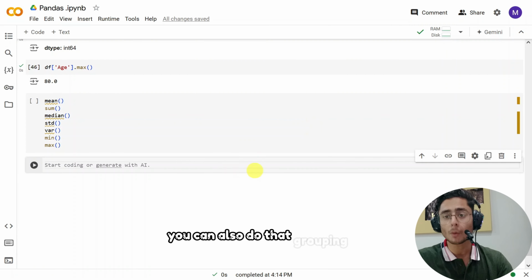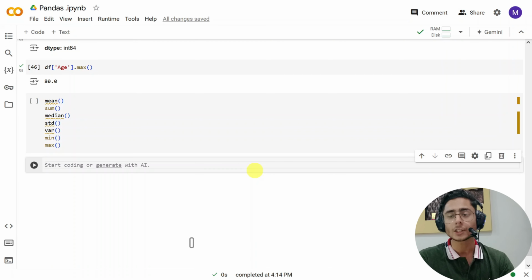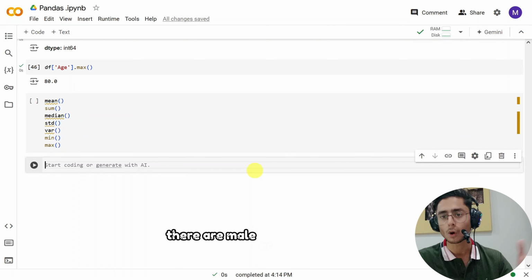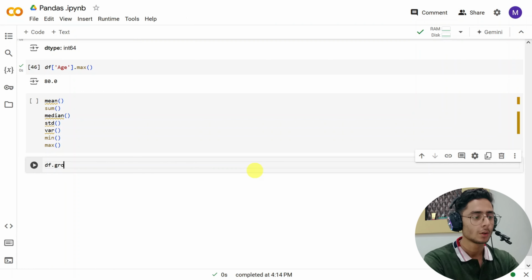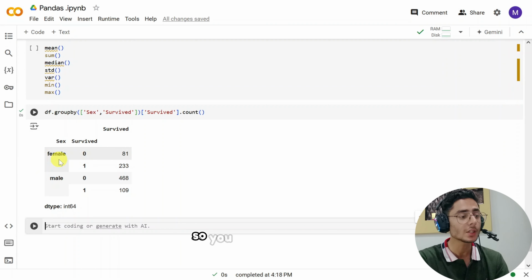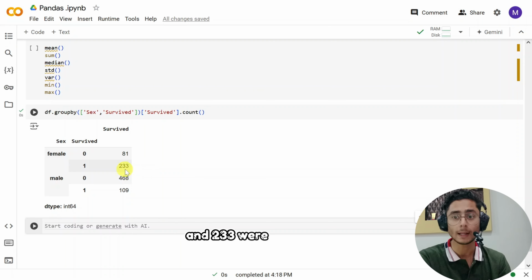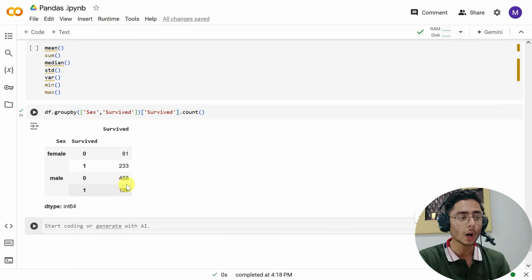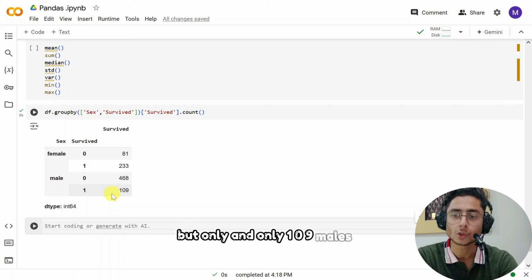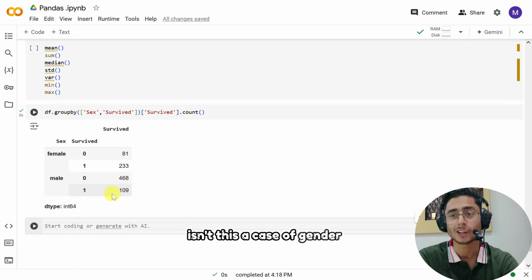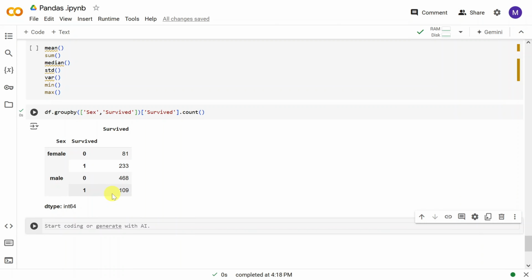You can also do grouping in your data frame. For example, I want to group all of the data members on the basis of their sex, for example whether they are male or female. So how would you do that? You just say df.groupby. You can see from the statistics that 81 females lost their life on the Titanic, and 233 were alive on the Titanic ship. But you can see that 468 males were dead. Only 109 males were alive. This is a case of gender inequality. I don't know.